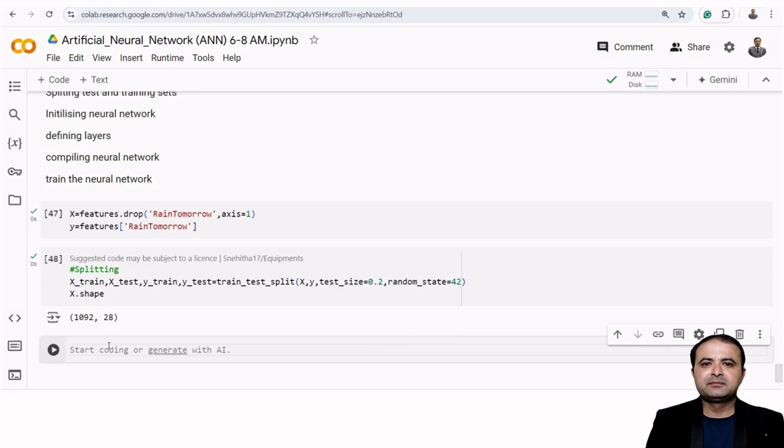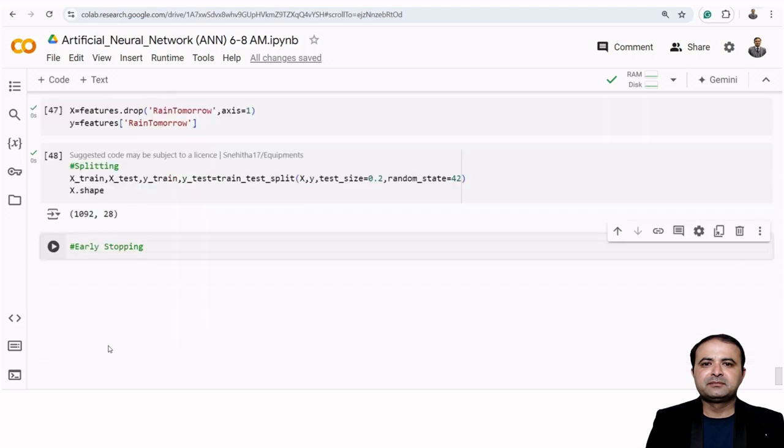So now I want to apply early stopping. So how can we do this? The early stopping.